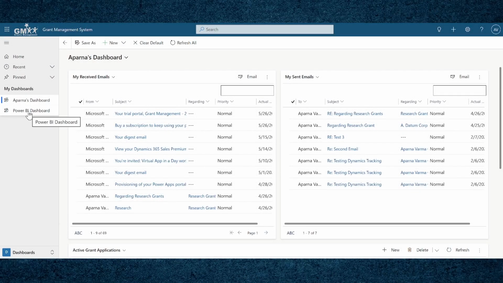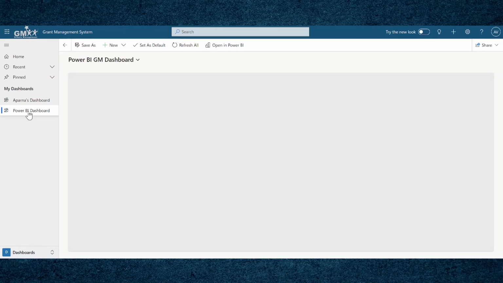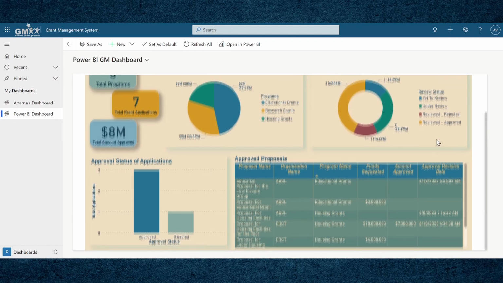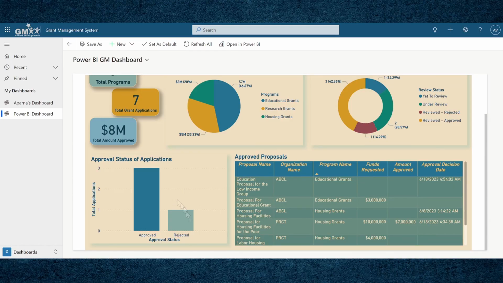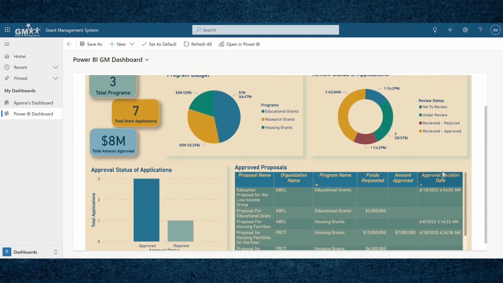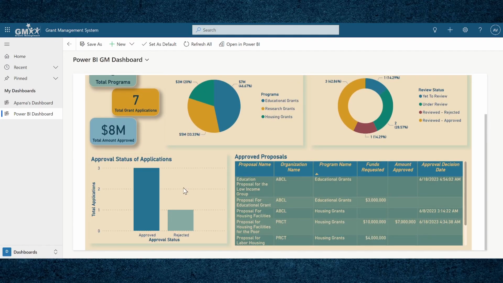So I'll choose my Power BI dashboard from here. So this is my Power BI dashboard. So the Power BI dashboard uses data from Dataverse that we have stored using our model-driven app, and the same data will be shown here in our Power BI desktop as we have integrated Power BI into our model-driven app. So this is my grant management pre-award phase dashboard. So since we are only talking about the pre-award phase now, my dashboard is pretty simple because we have very few entities at this stage.